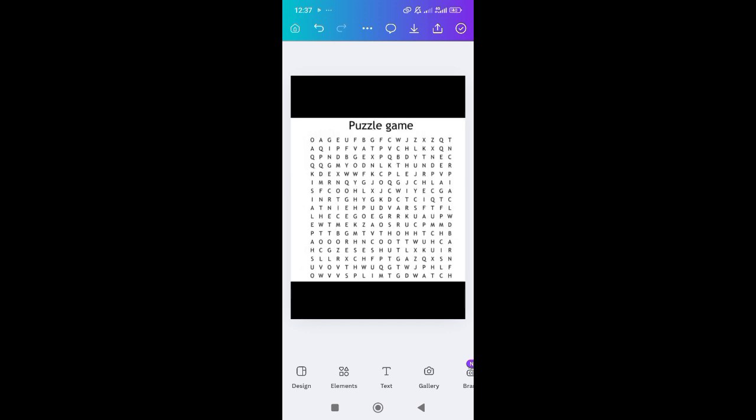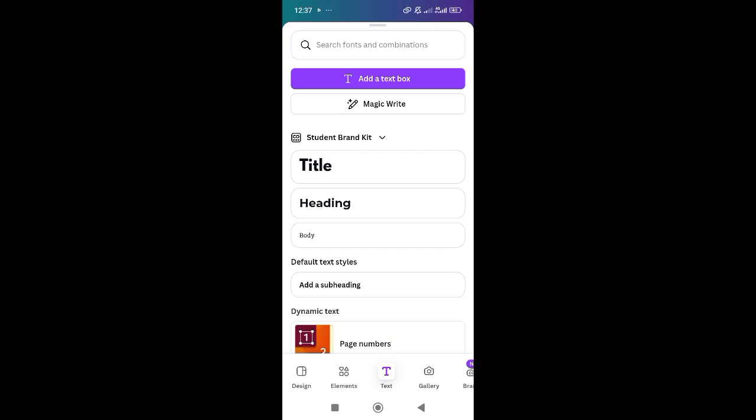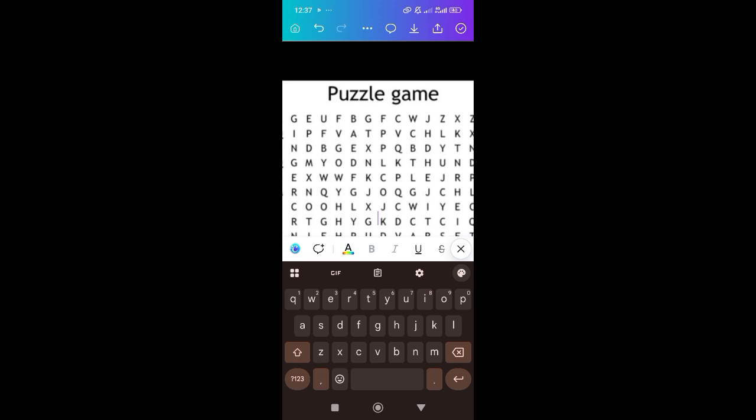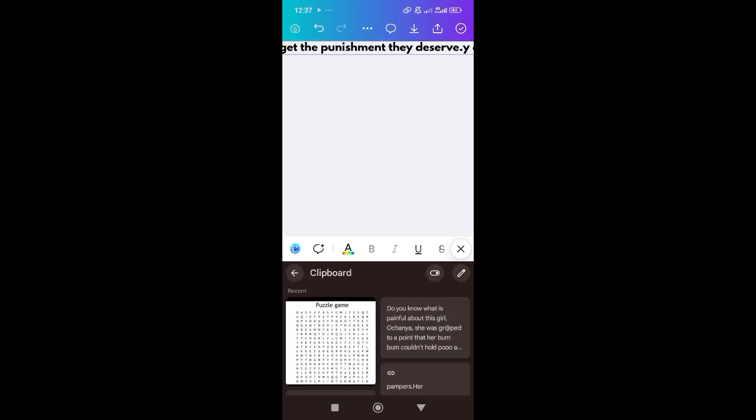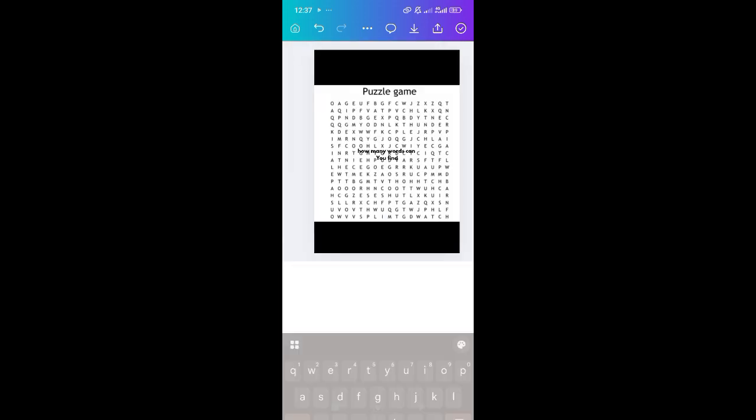If I want to add more information, I'm going to click on text and then click on either title or heading. I'm going to type something like, how many words can you find, right?